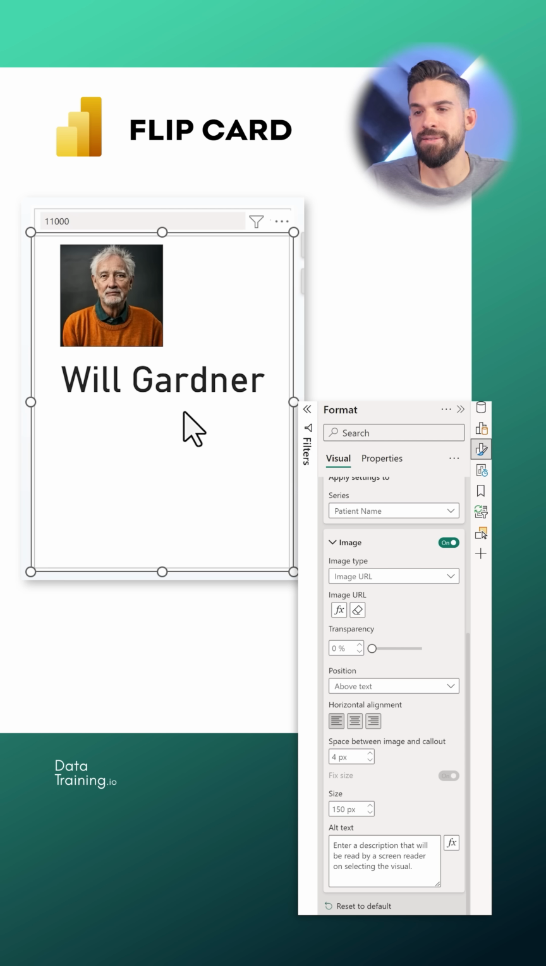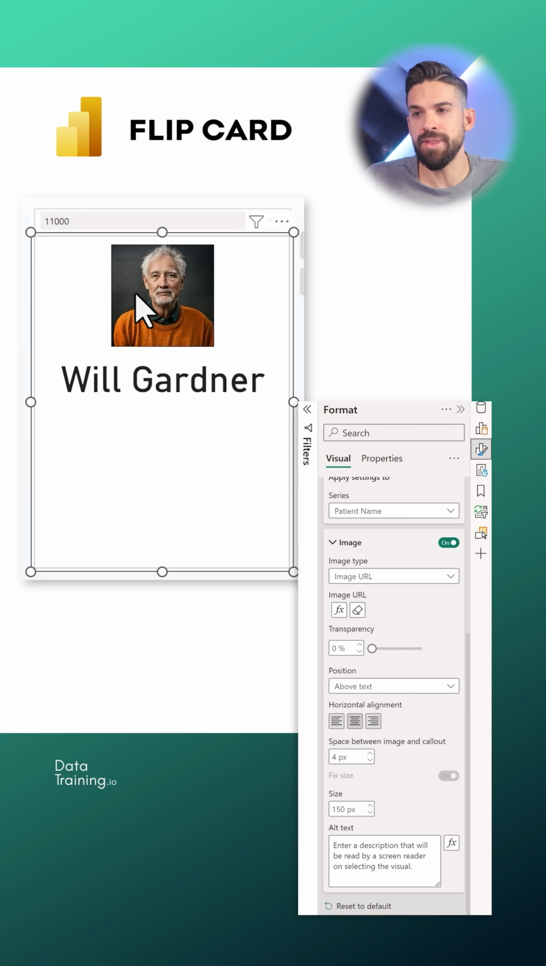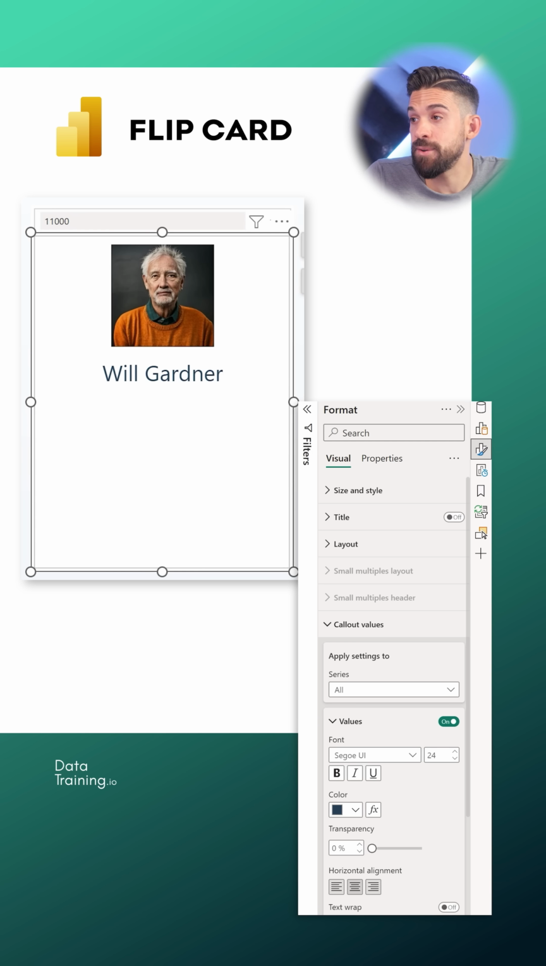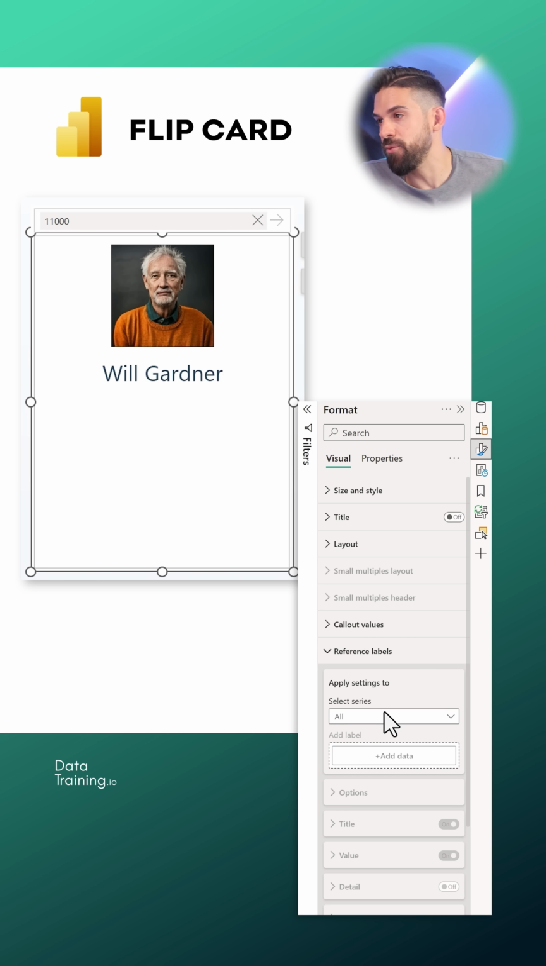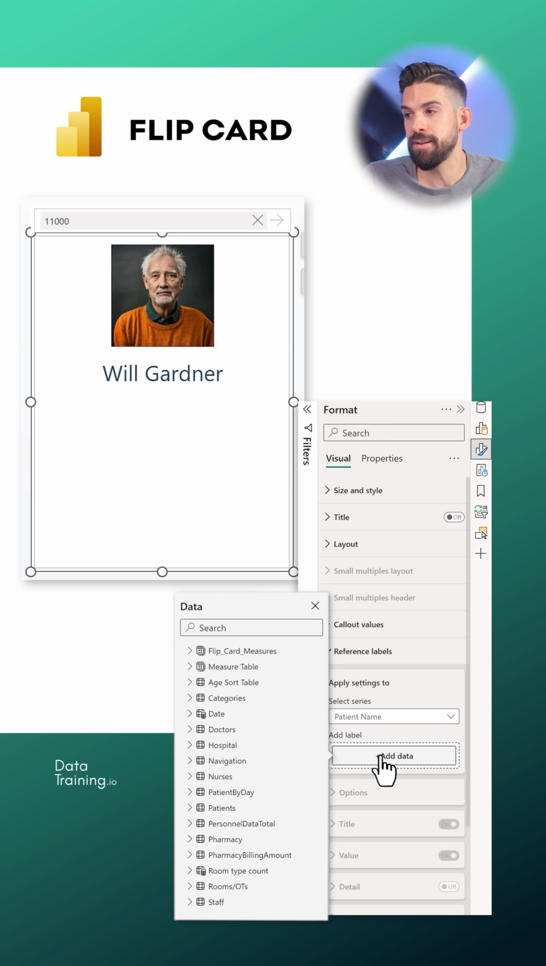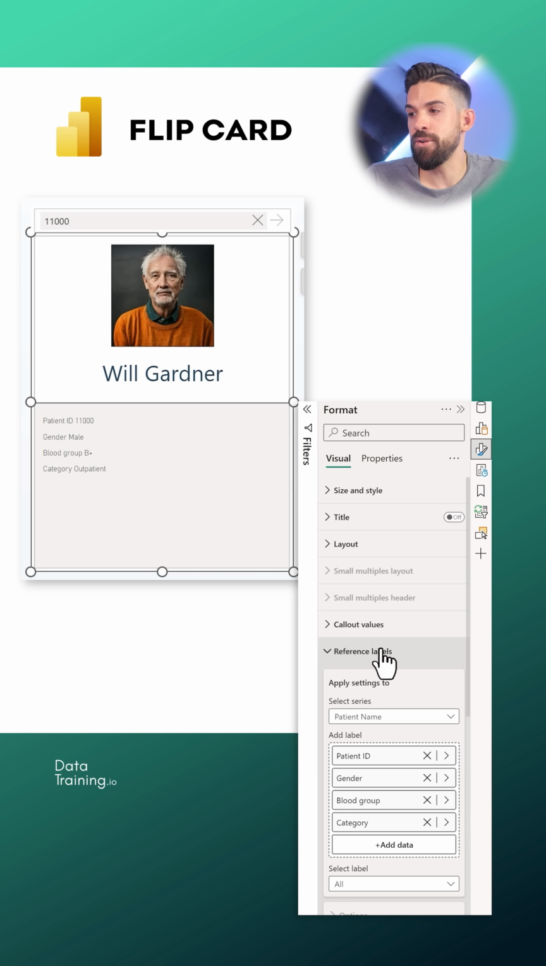All right. And the text itself, I want it to be a little bit smaller. And let's also put the image to the center. Right below it, I want to add more details. For that, we have the reference labels. So reference labels, I want to add to the series patient name. Then click on add data. Now it's just a matter of formatting it.